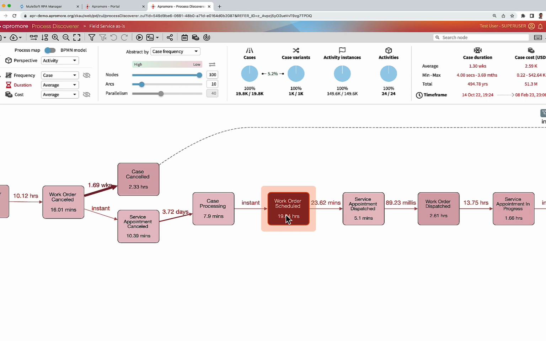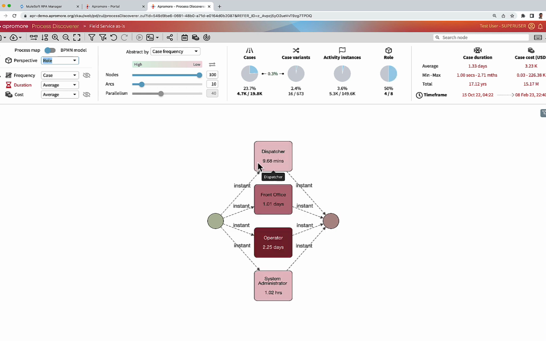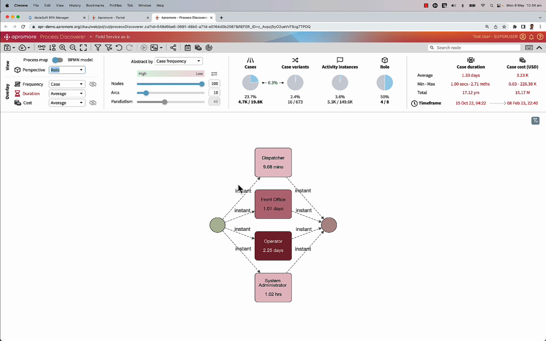Let me quickly drill into this to see what roles are involved in this activity. If I switch the perspective to role, I can see that despite this activity being performed by a dispatcher, which is the typical role that is supposed to perform this activity, it's also performed by the front office, the operator, and the system administrator. When it comes to the operator, I see that it takes longer than the time taken by the other roles.